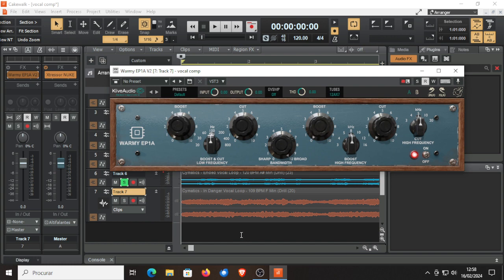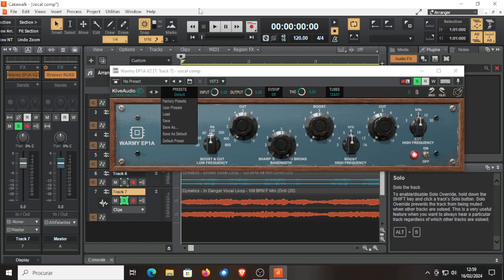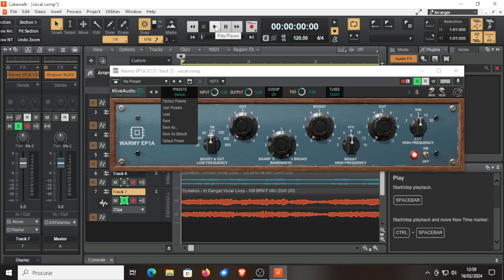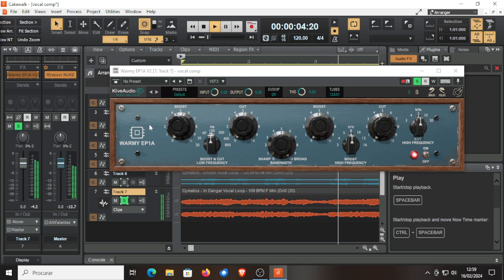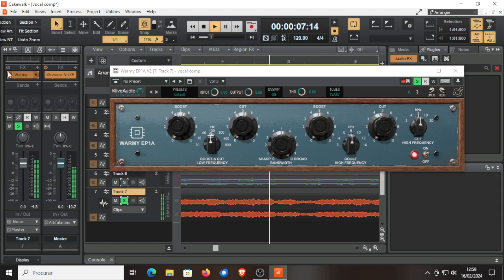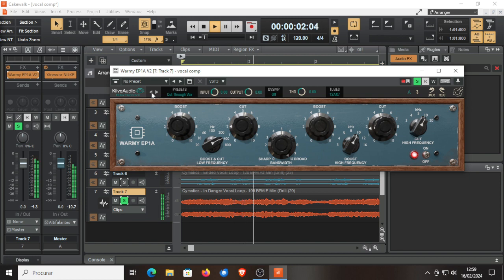Let me see if we're now in the right one. No, we're not. Okay, this is without compression. With compression. Default preset. Cut through voice. We put a little bit of oversampling, 8 times. Makes a big difference.